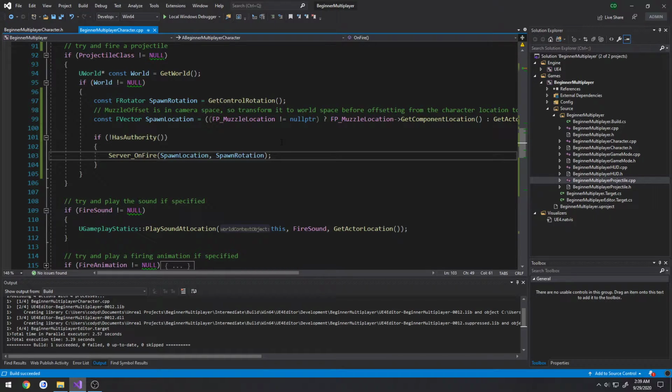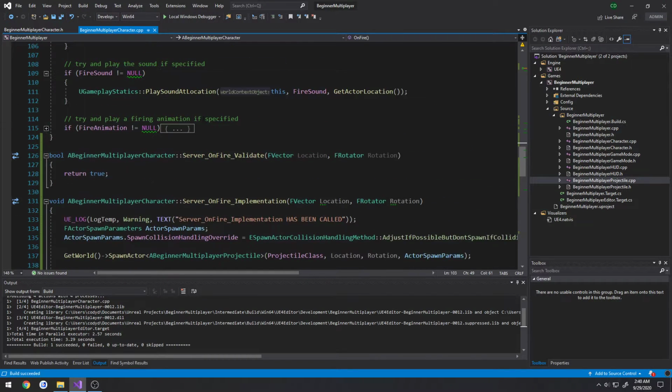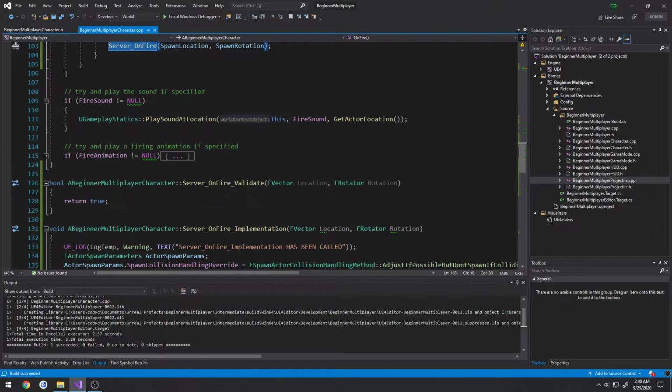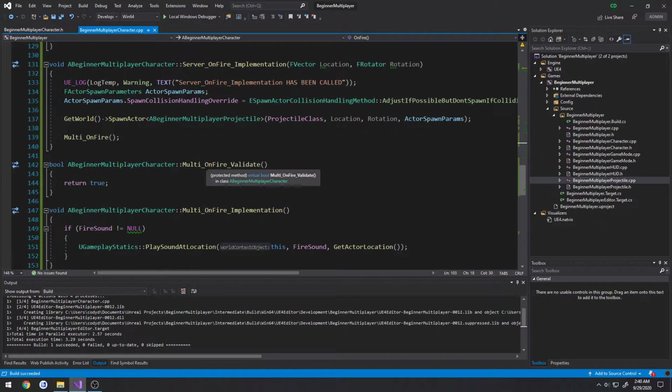So if you want to perform something on the client that happens on all the other clients via a NetMulticast, you have to go from the client to the server with a server RPC, like we do here or here. And then we have to go from the server to the multicast function, like we do here.